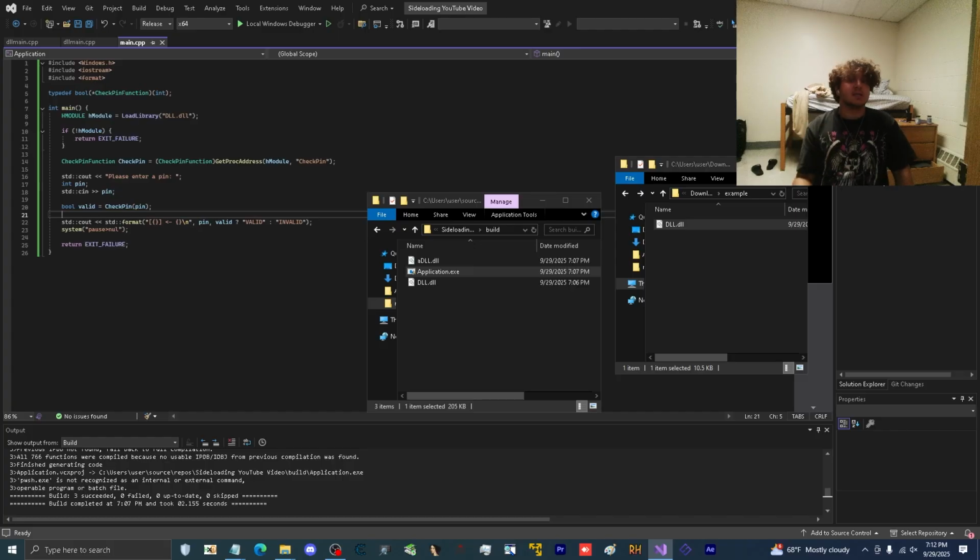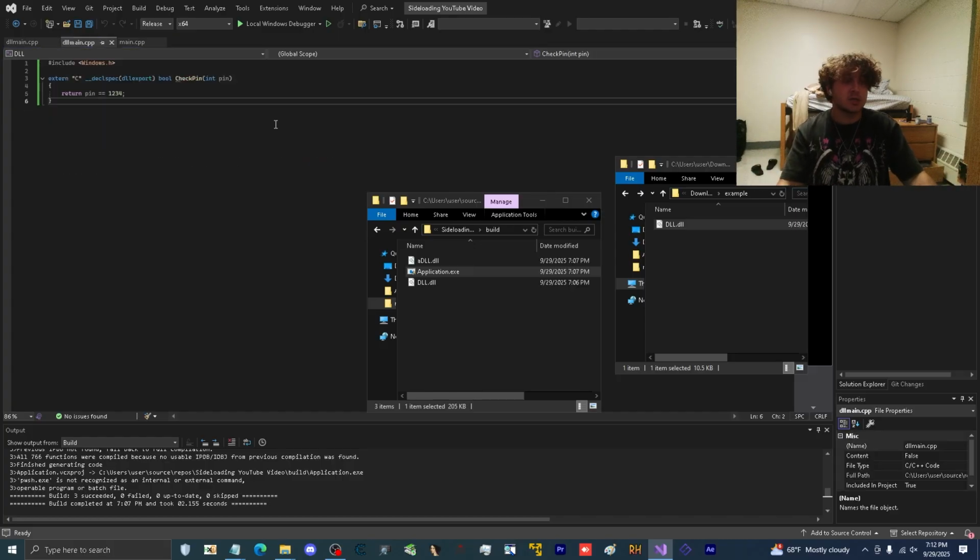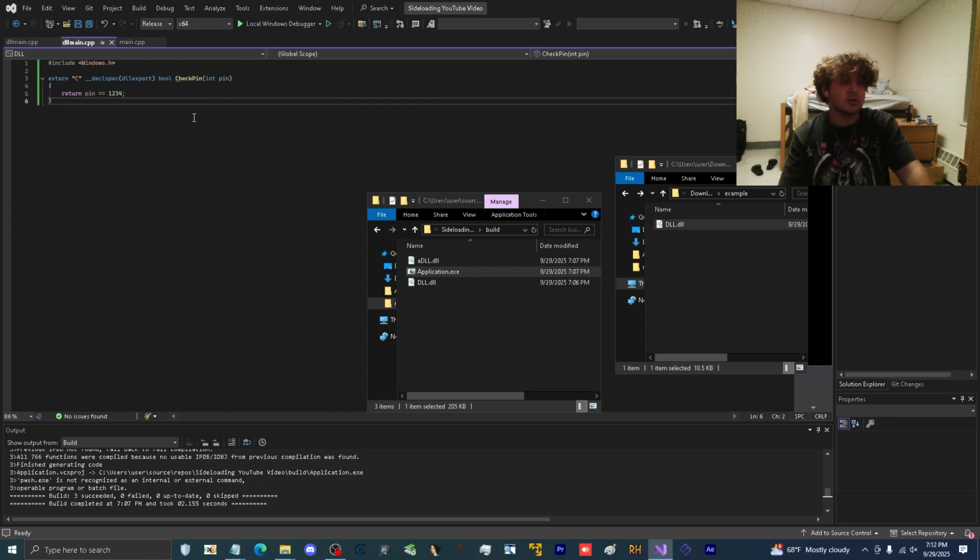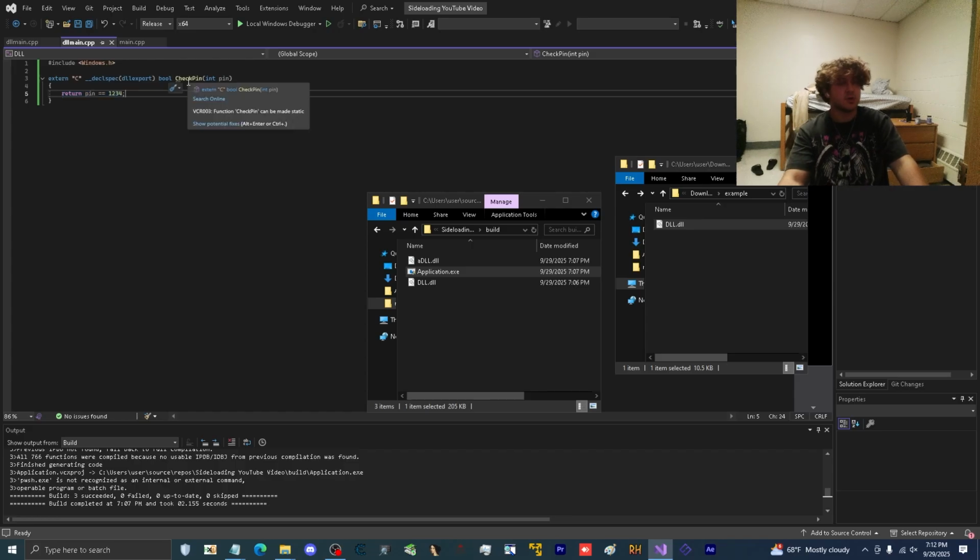So we'll go and look at the DLL code now, which is actually probably a lot shorter than you would expect. So it's literally just this, right? All it's doing is stating a couple different things: the calling convention, the fact that it is a DLL export, and then the return type, the function name, and the argument, the parameter, which is going to be the PIN. And all it's going to do is just return whether or not the PIN is 1234. Pretty straightforward.